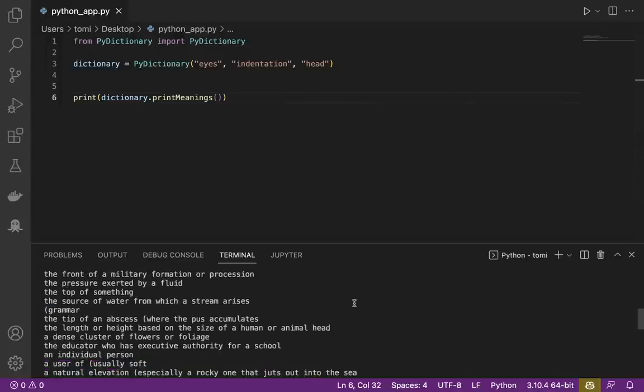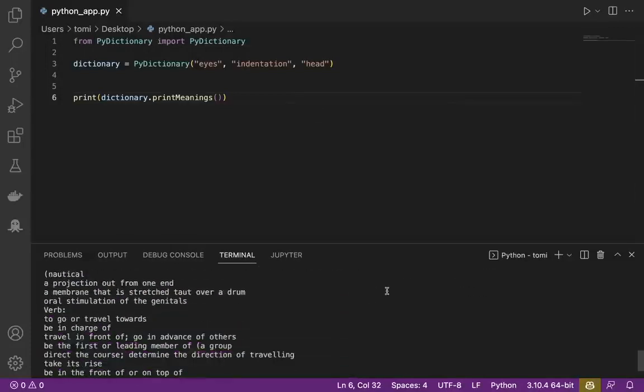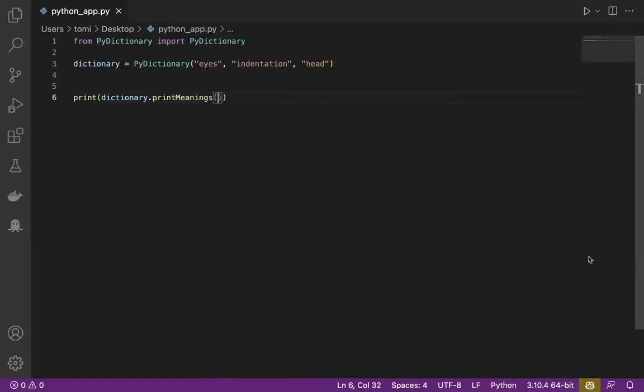But as you can see, this is just plain text, and there's no way we can actually use this in our code. But what we can do is allow it to return the definition in a dictionary format, in a Python dictionary format. So then we can have key value pairs that we can actually use or print in our program. So instead of print meanings, what we want to say is get meanings.